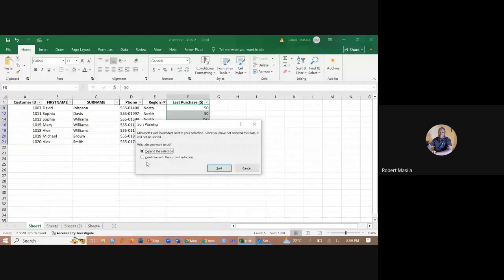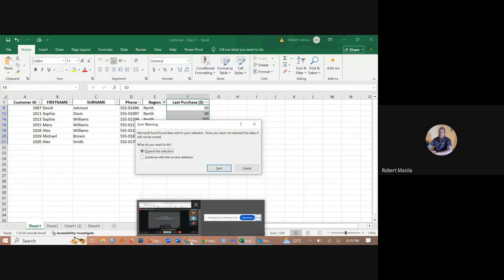Now again, we have that prompt, and I want to check whether we got the other one, the first one we had. Am I going to expand the selection, or am I going to continue with the current selection? Kindly unmute and share with me.